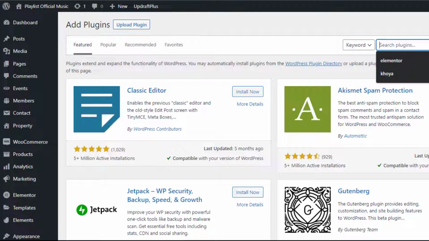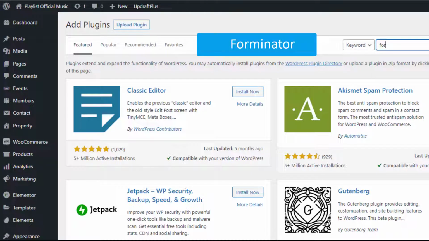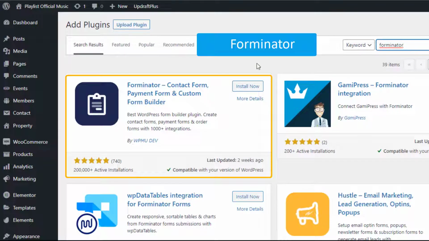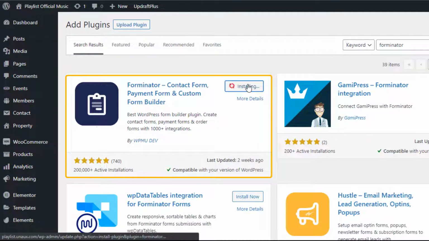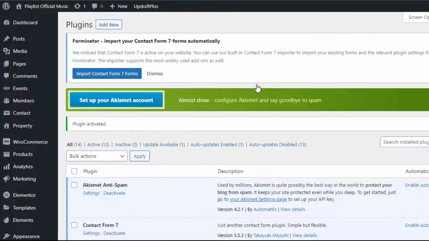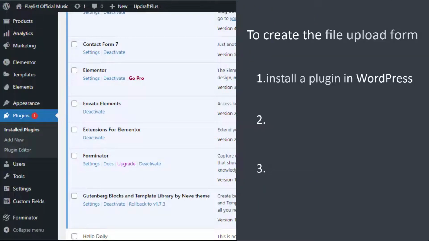Now I am searching for a plugin called Forminator. This is our plugin. Now install this plugin. After finishing the installation, click activate. This is our first method.